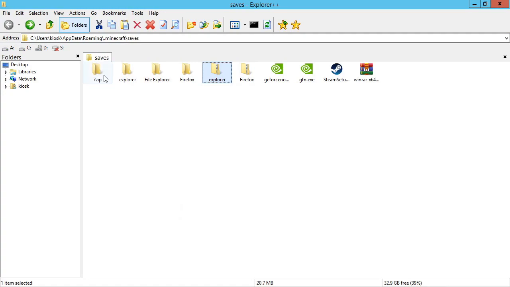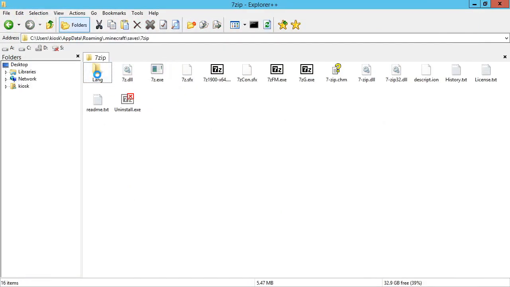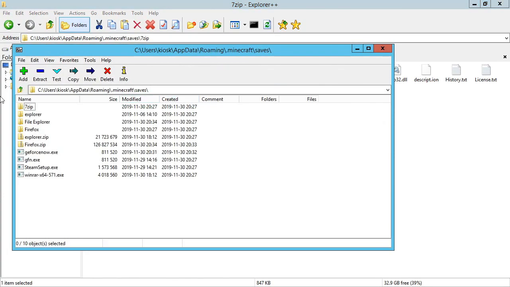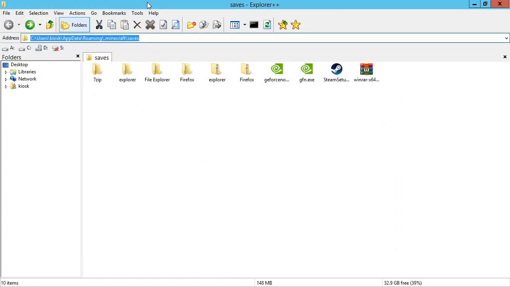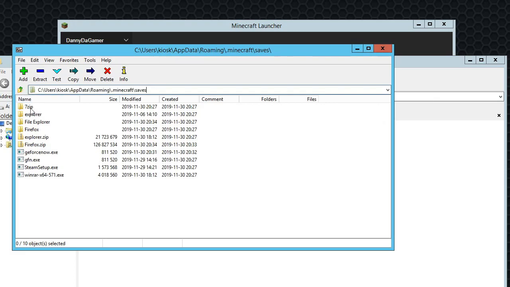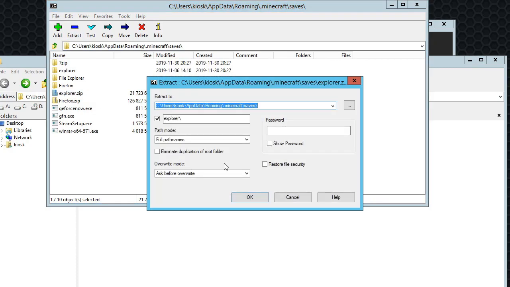To unzip it, download 7-zip through Firefox, or go to the link in the description of this video through Firefox on Geforce Now and download it. But yeah, once you have 7-zip downloaded, save it as a file into this folder, make sure, and then open 7zFM.exe. So double click that, and it's gonna open, and then this is gonna be blank. But yeah, if it's blank, copy this directory from Explorer++, paste it into the top, and click enter, and it should bring you back to that. But yeah, once you're here, double click explorer.zip once, click extract, and click OK.